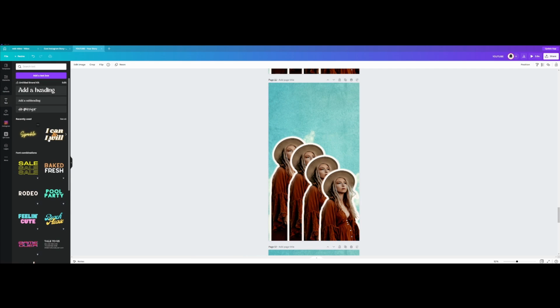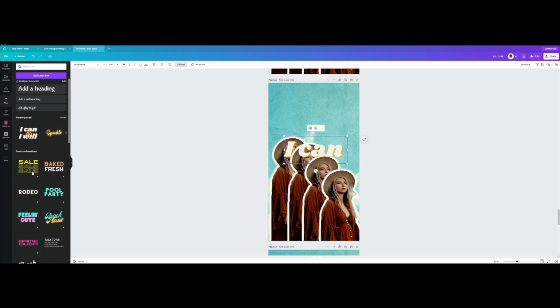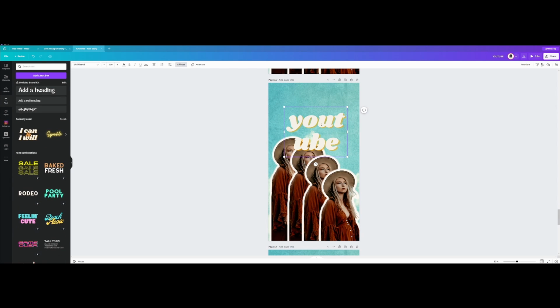And for the text, I literally just went in here and I chose this, I can and I will. It's Shrikhand. It's one of the ones that they give you as a choice. If you just scroll down here long enough, you'll find it. If I can spell, that would be great. So obviously just put your little thing in there.